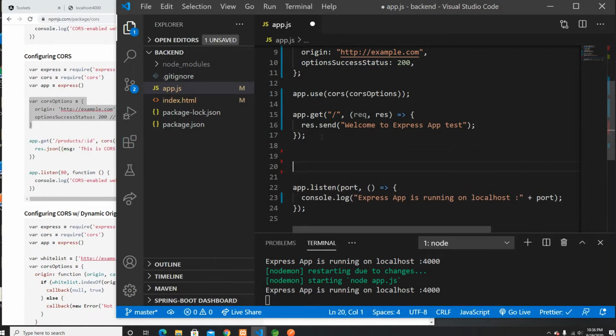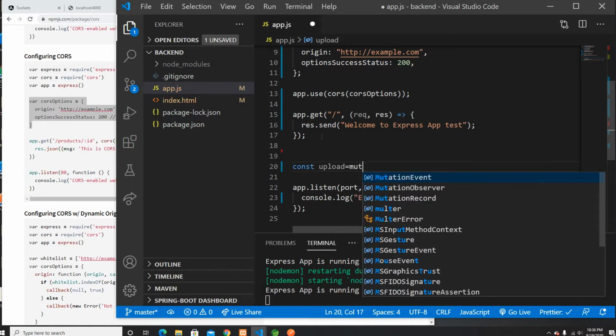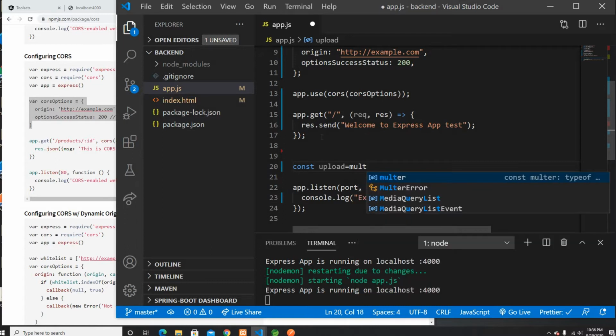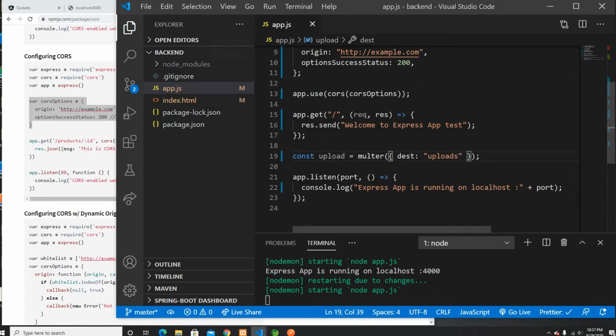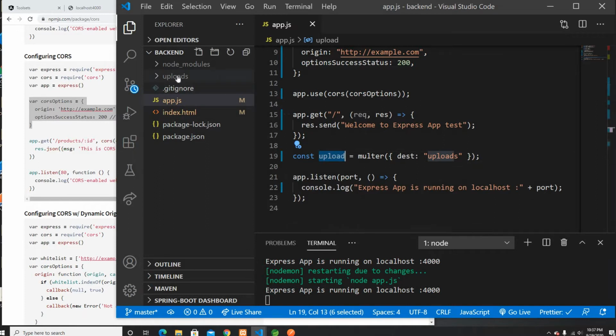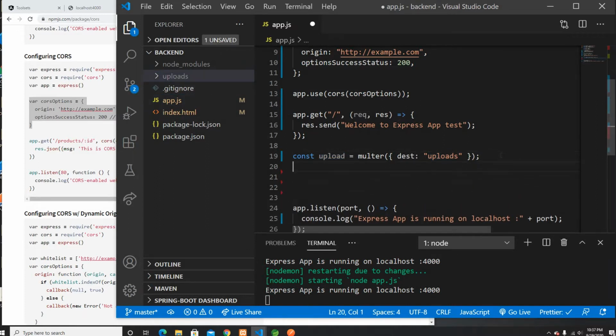To use Multer, we can use it without changing any file name, without any settings like that. We can upload directly by providing the destination. What is my destination going to be? It's going to be uploads, and this uploads folder is going to be created in the destination when I upload.